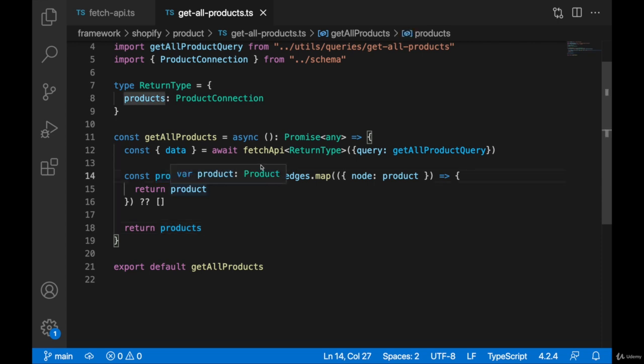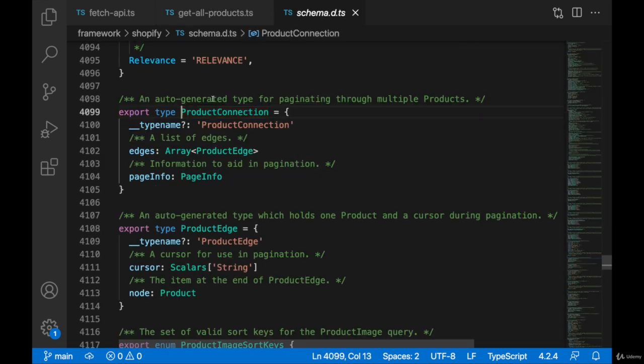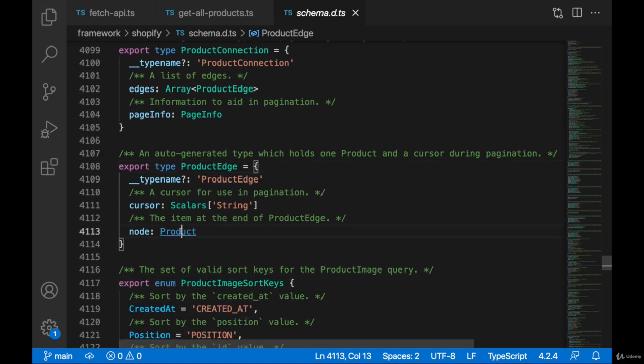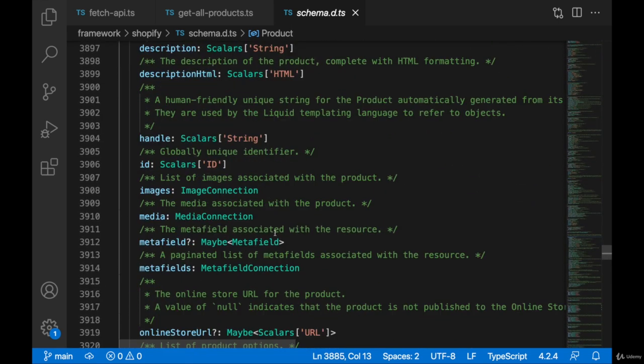We can see it also when you hover over a product. You can see it's a type of the product. You can see the product type on the product connection. When you go here, you just press Control or Command and click on the type, product edge. On the edge, we have a node, which is a product, and you can see all of this we have here. This is what you will fetch from the Shopify API and also from my API, localhost 4000.